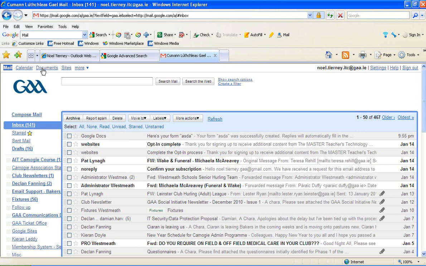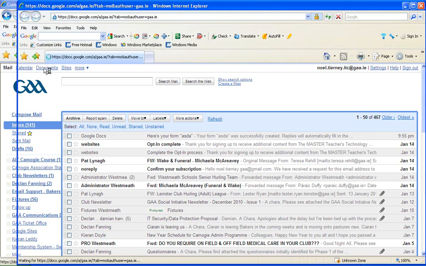Initially, the ones that will be most obvious and most useful are Google Documents and Google Calendar. And this clip is going to focus on one of the features of Google Documents. So I'm here up in the top left hand corner above the GAA logo, choosing Documents. And from Documents, I'm going to select an option for a form.